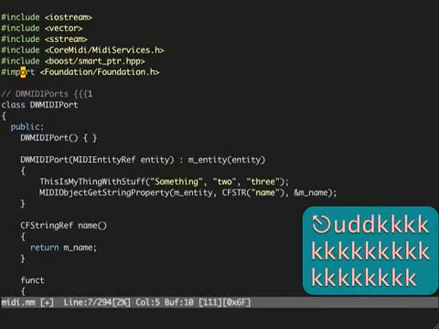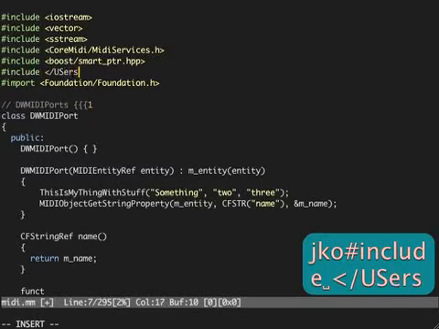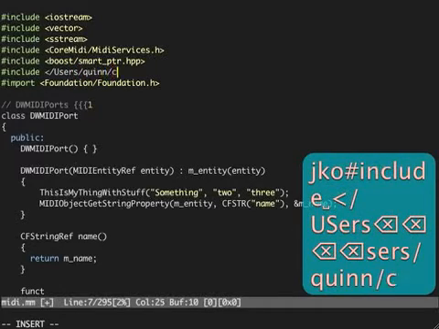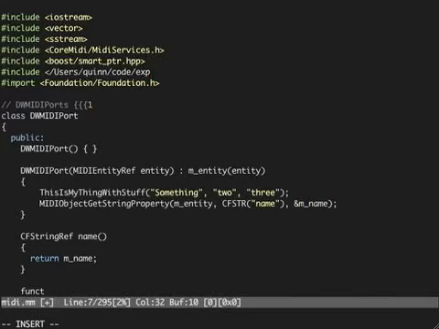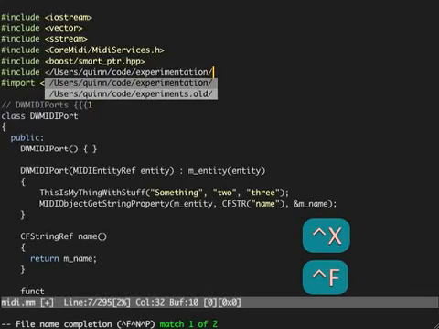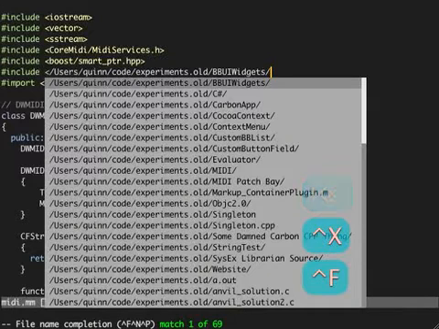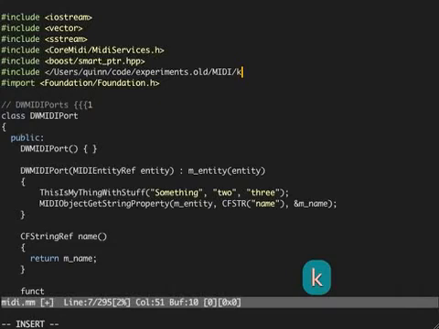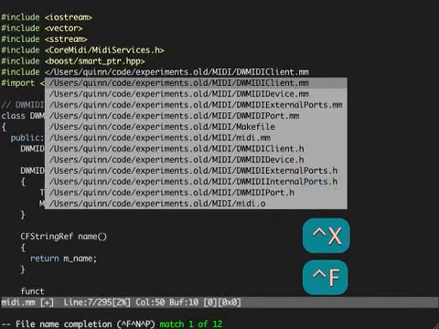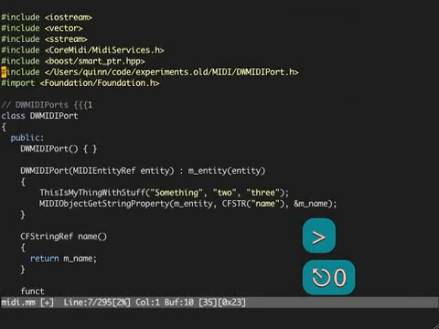The other thing that I like with Control-X, and there are others, but these are the big ones, is file completion. If I do an include, and let's say I do users, Quinn, code, experimentation, now I know that I've got enough information for Vim to do something intelligent for me, and I can use Control-X, Control-F. And I want experiments.old, okay? And then I want to say, okay, well, what's the next thing in here? Oh, MIDI's good. Let's go with MIDI. Okay, so MIDI, and then I'm not sure what else it is, so let's try this. Pull ourselves back into this, and I want the MIDI port. Okay, and I'll just complete that like that.